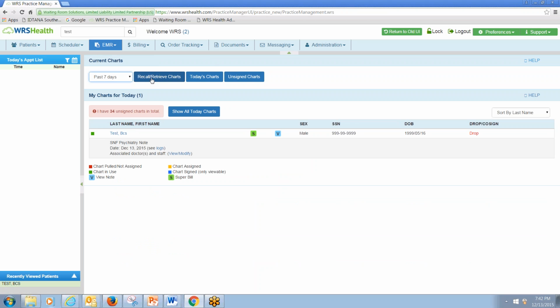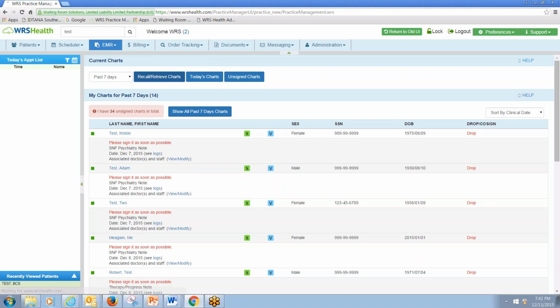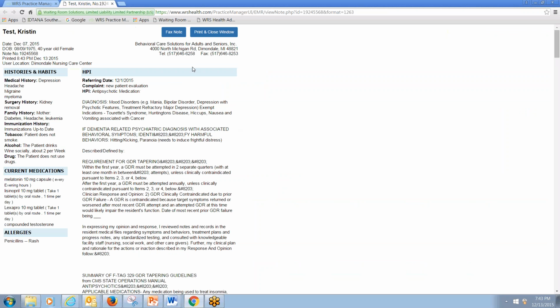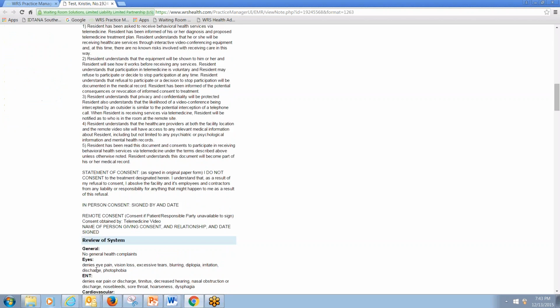You can use the blue recall, retrieve your charts to see all the charts you've created. The V button will let you view the note and then sign it if it needs to be signed. The S is just the super bill if you're curious about what was coded that day. So the V button from this unsigned area will let you view the note that you created on Kristen Test and then you can scroll to the bottom and sign it.